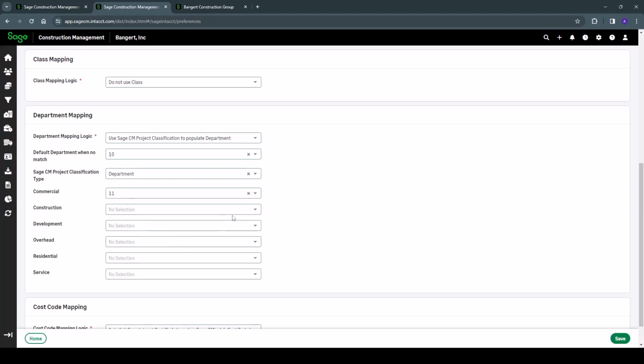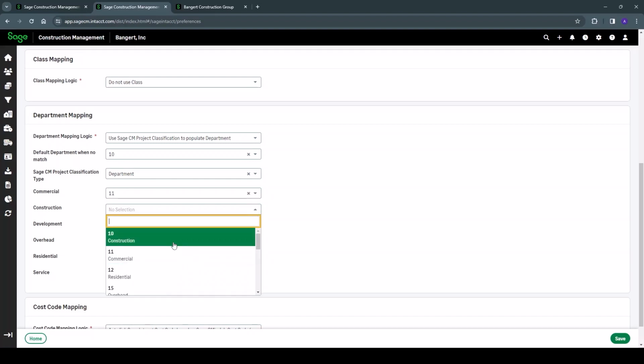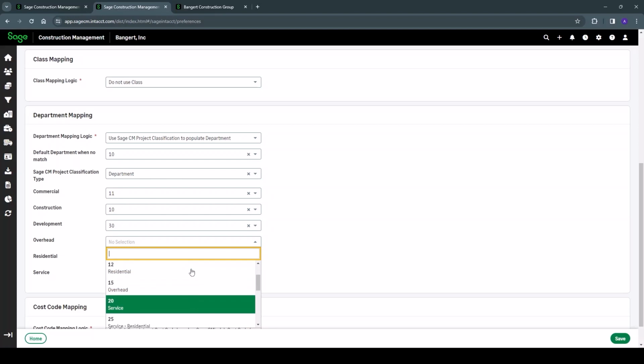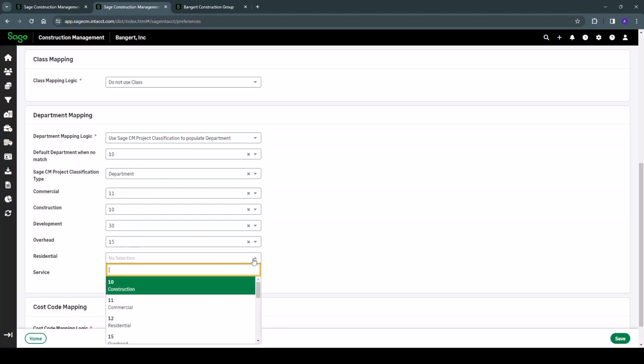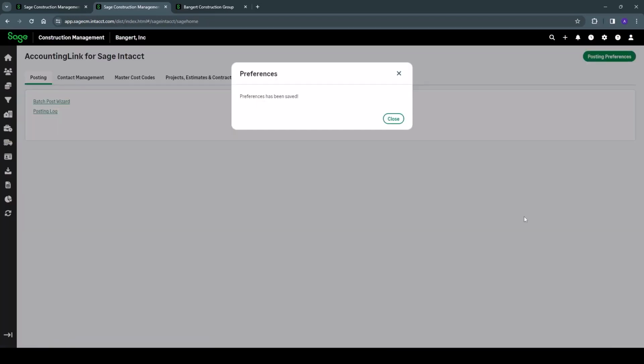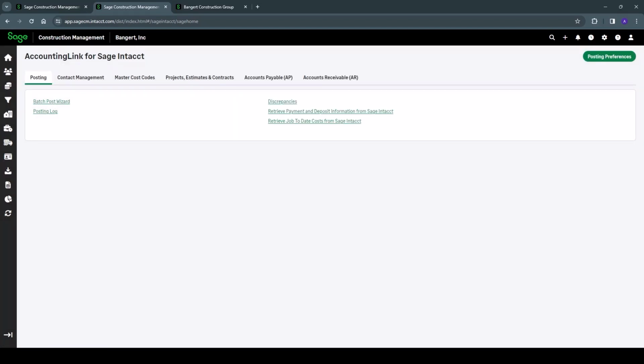So let's map commercial to commercial, construction, development, overhead, residential, and finally service. Once changes are made, click on Save and Close.